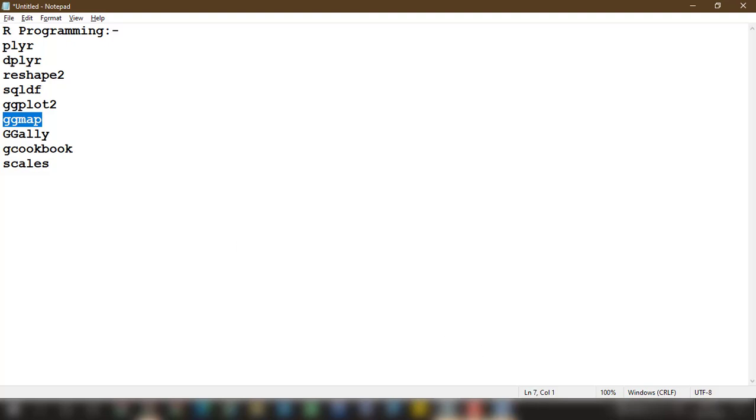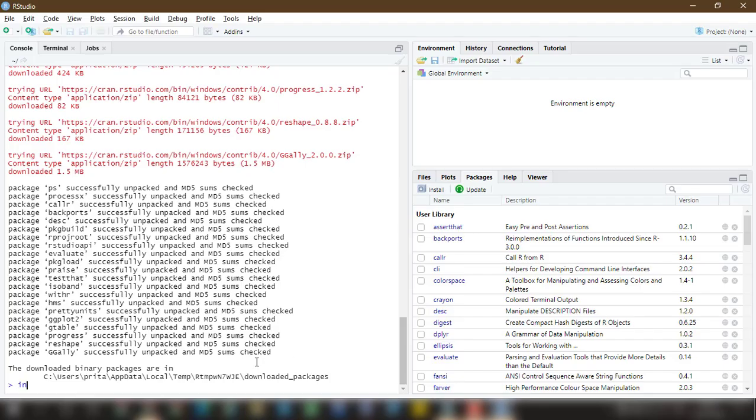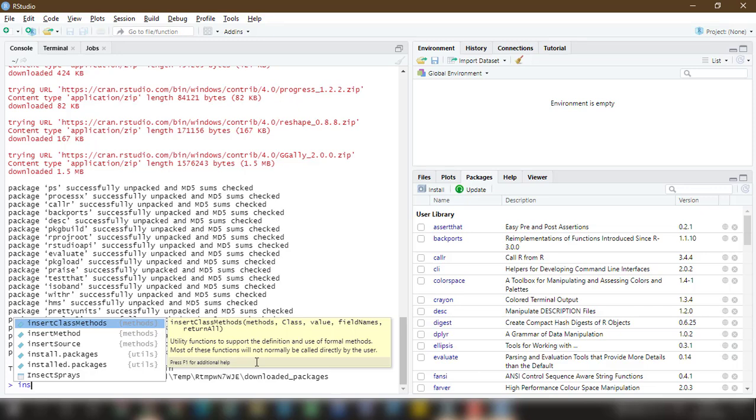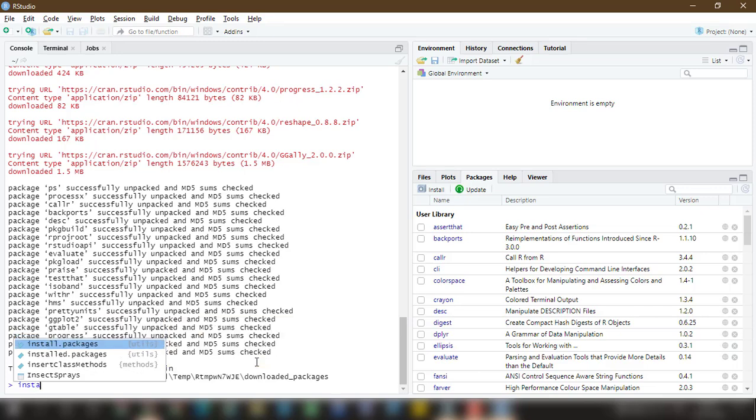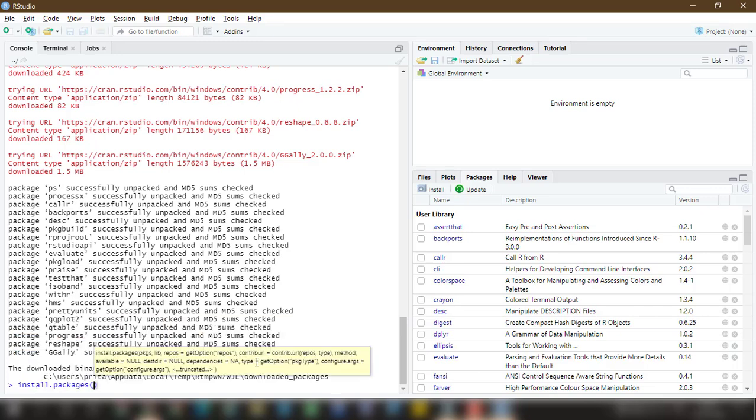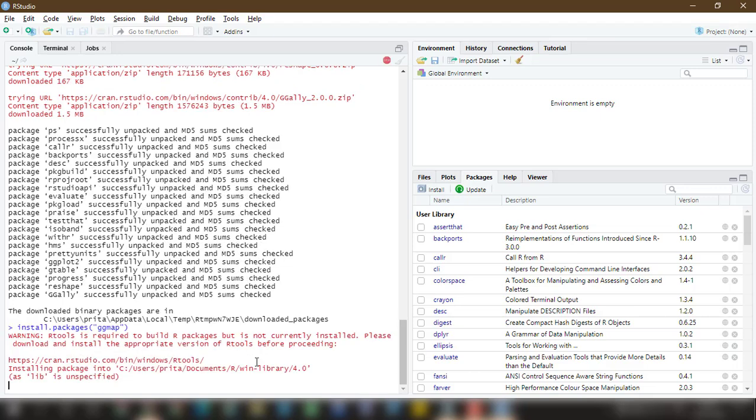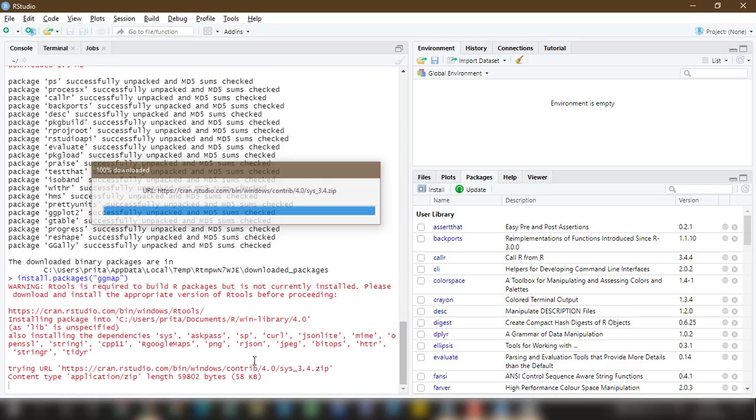So here also, install.packages, double quote, enter. So another one. In this way we can do these things.